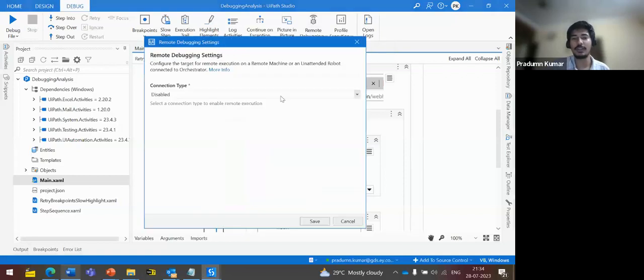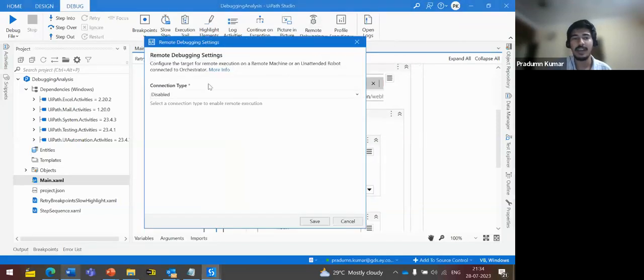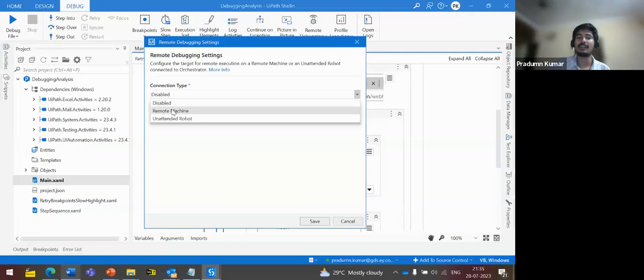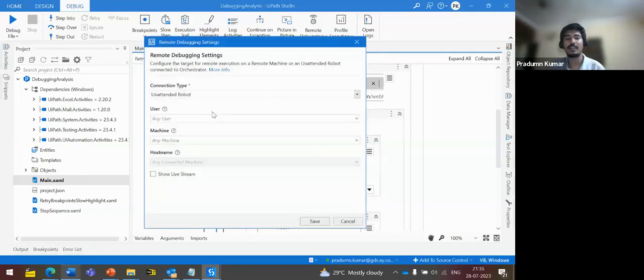Yes, we need to do it. So like the connection type, you can see the drop down itself tells you to configure remote debugging. Okay, and when you see the drop down, either you can do it on an unattended machine or a remote machine. When you click on unattended robot, you'll need to select the user. So these things need to be configured actually.